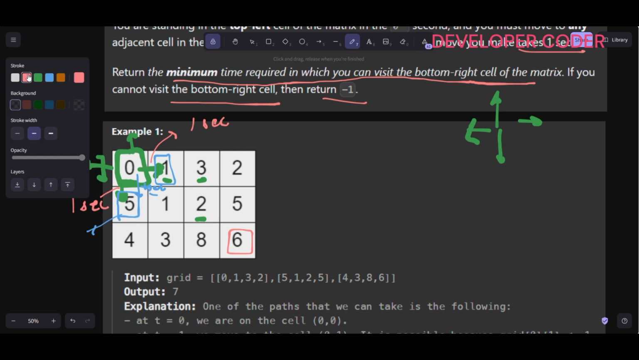But from here I can move to this cell. Because if I'm moving from this to this, it takes 1 second, and in 1 second I can reach this cell. This cell is telling me that if you have time value 1 second, you can reach this particular position. So if I make a move, definitely my time is going to update to 1 second and I can reach here.